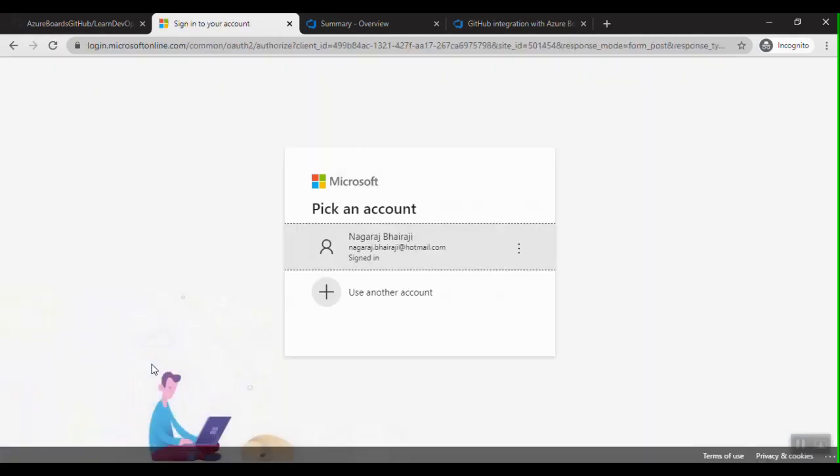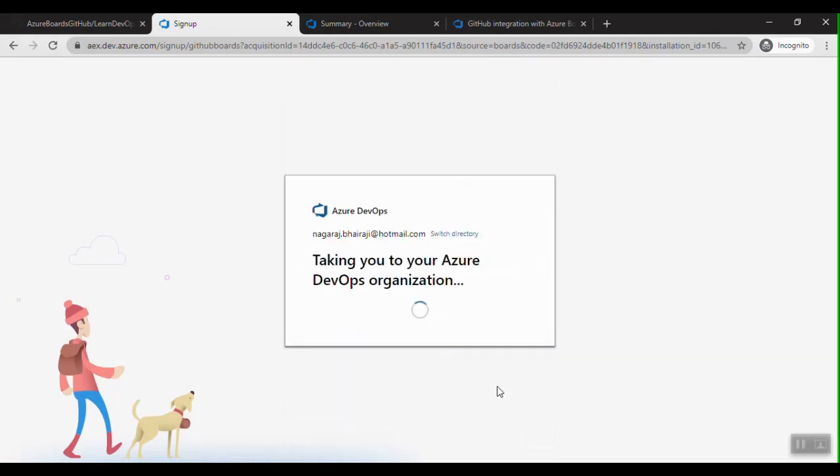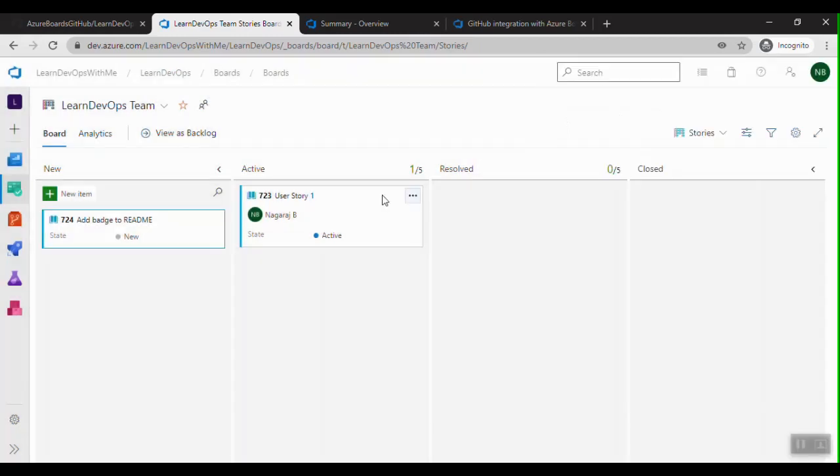So I'll be redirected to Azure Boards. Let me log in. Here I need to choose the organization and the team project. Once I'm done with that, let me click on continue. So I get a message here saying that the GitHub repository is connected to Azure Boards, it's a success. So let me close this. We saw how to integrate a GitHub repo to Azure Boards using the Azure Boards app in the GitHub Marketplace.